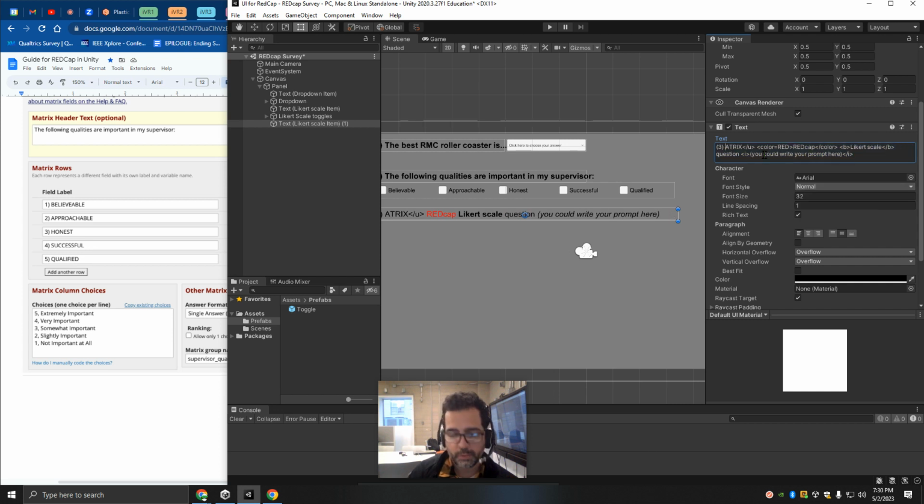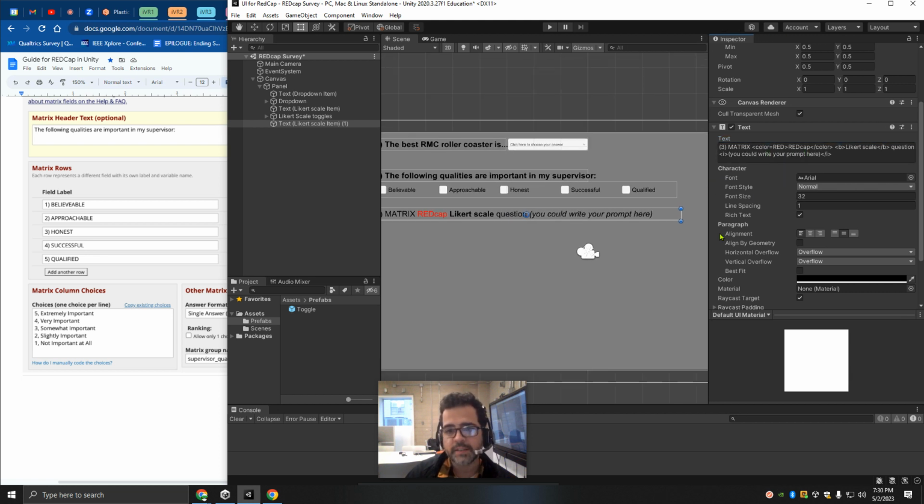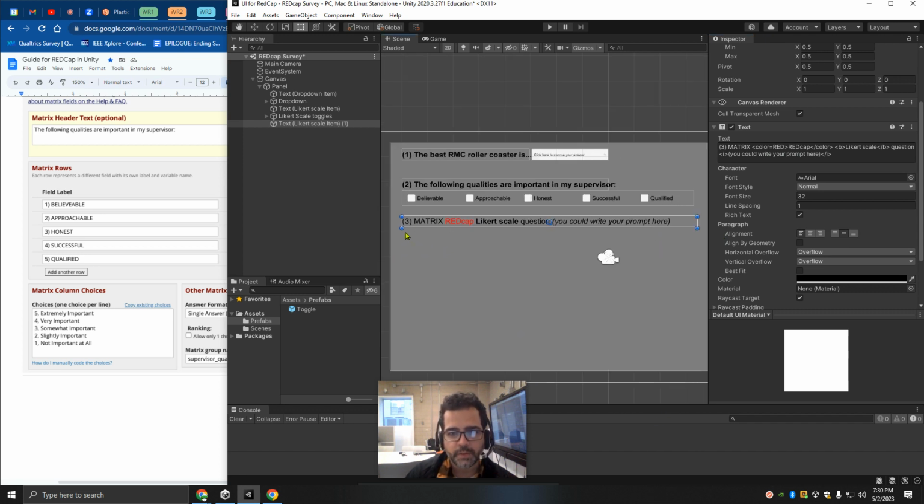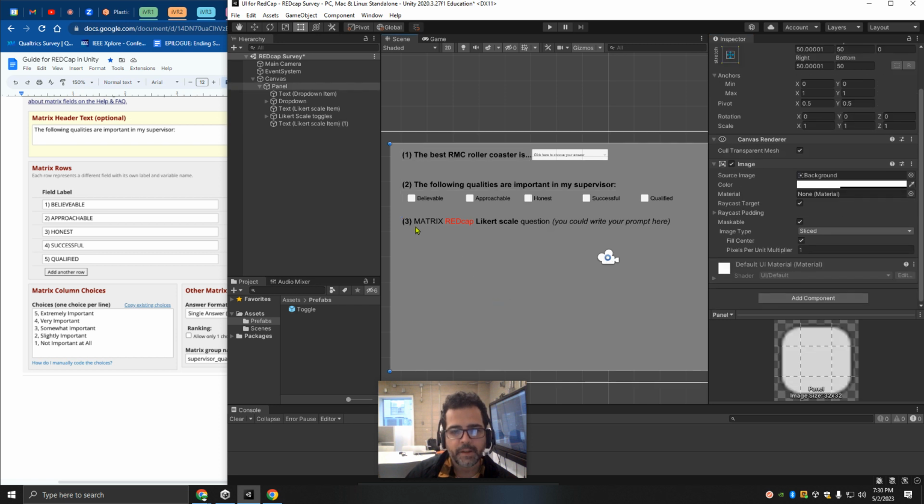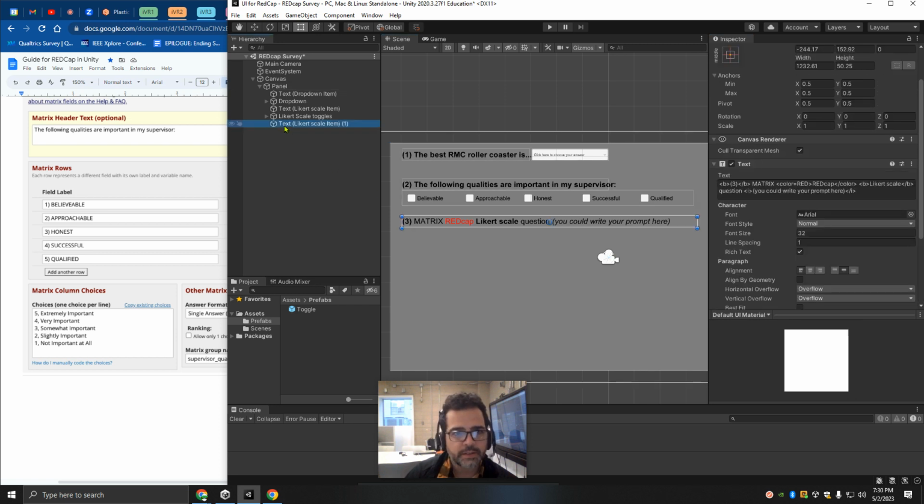I'm not going to go through these details because this is already old. But it has transferable skills, like using these tags can also apply to Text Mesh Pro and other similar things. I think I can also make the number 3 bold. All right, so this is a matrix. This is the label. I'm going to label this as matrix header.